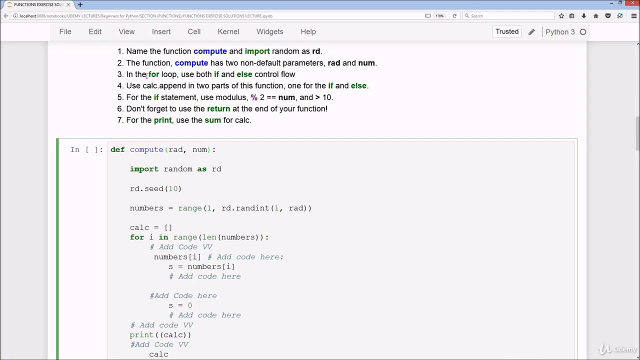Number 3, in the for loop, use both if and else control flow. So we want to put if and else under this for loop here. So we'll delete this and put in if. And we'll delete this here and put in else. Okay, and then number 4, use kelsey.append in two parts of this function, one for the if and else. Okay, so all we do here is kelsey.append(s), because we have an empty list called kelsey, and we'll do the same here under the else.